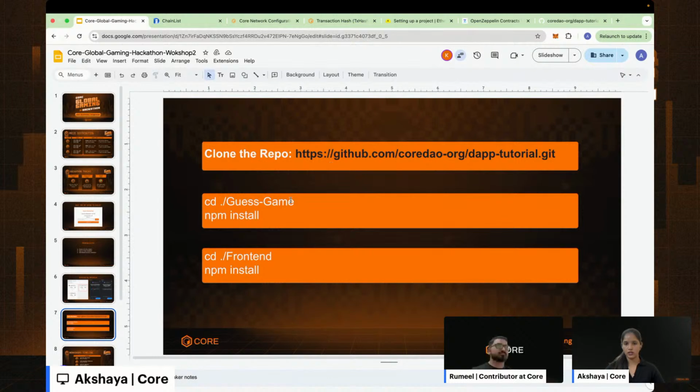So after cloning, navigate to guess game and do the npm install, which will have all the Hardhat configuration installed. And then you need to go to cd ./frontend, which will have all the frontend. Frontend would be in Next.js, and you also need to do an npm install over there.